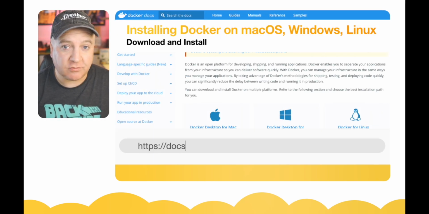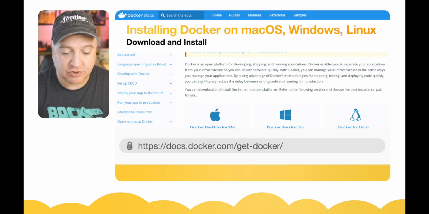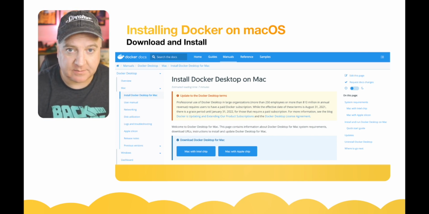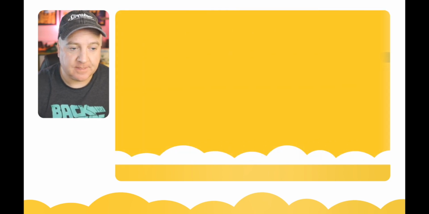To install this on other operating systems such as macOS, Windows and Linux, just head over to docs.docker.com/get-docker, and you can see on the screen there we've got Docker Desktop for Mac, Docker Desktop for Windows and Docker for Linux. They don't have the desktop version just yet. When we click on the link for the macOS, we get Mac with Intel chip or Mac with the M1 chip. I'm using the M1 chip on this laptop here. And then for Windows, it's just simply the desktop version for Windows.